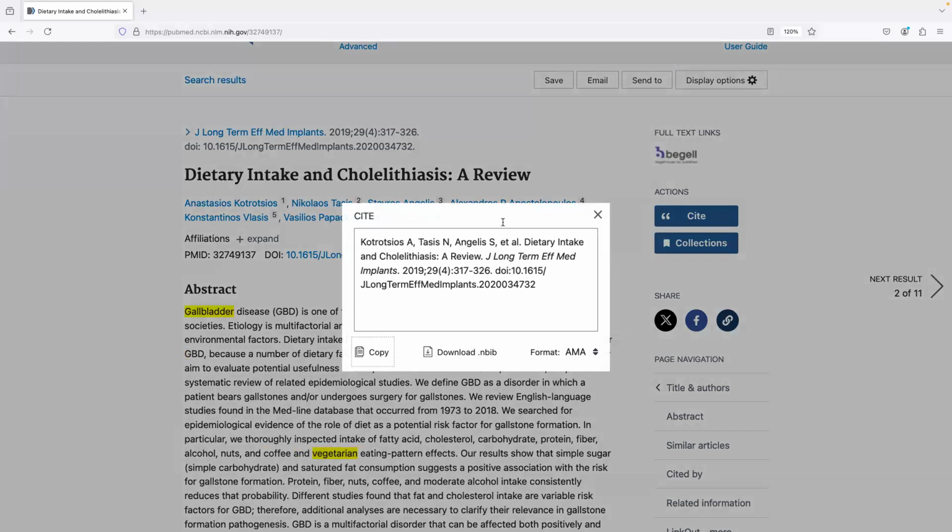So you can use this if you need to quickly get a citation. Right now it's in AMA, but you can change it to another citation style. Then you can just copy this and put it in a Word document, or if you were doing a discussion board for Canvas or something like that, you can copy this and use that. It can be a quick way to get a citation.